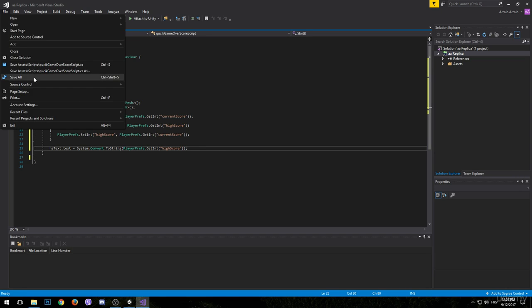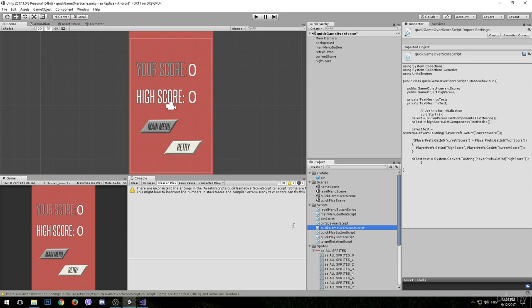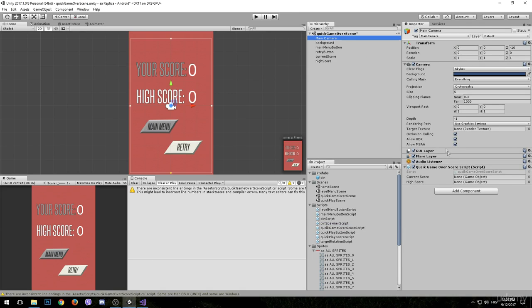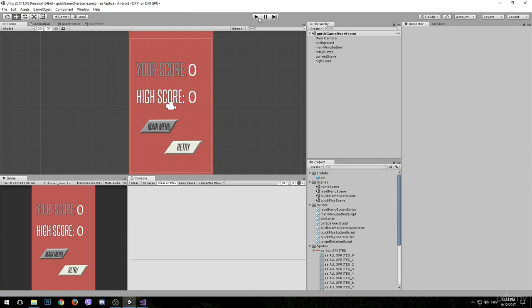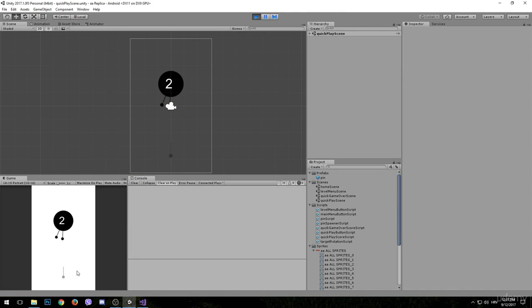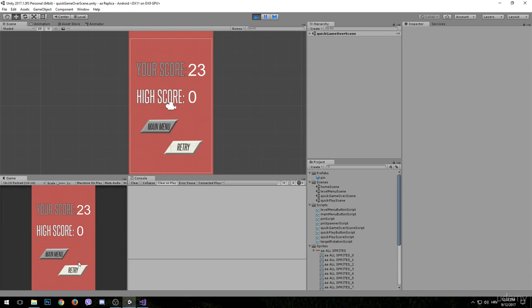If we go ahead and save this and go back to Unity, we simply need to select the camera and attach these game objects right here. So let's see if it actually works. Okay, so the current score seems to be working fine, however the high score is still 0.